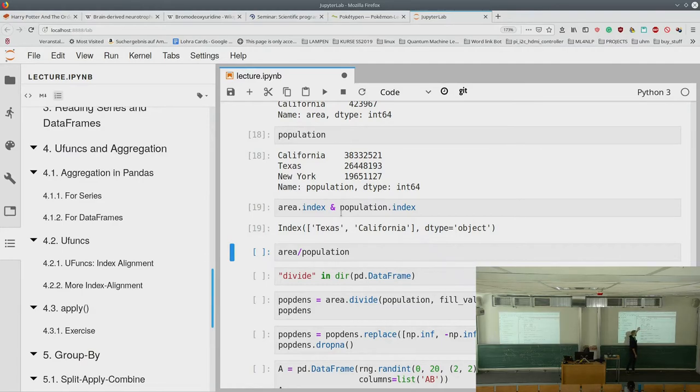And what are all the values which are in both of these series? Well, Texas and California. There's California in the first one, there's Texas in the first one, there's California in the second one, and Texas in the second one. So the rows where both indices align are California and Texas.